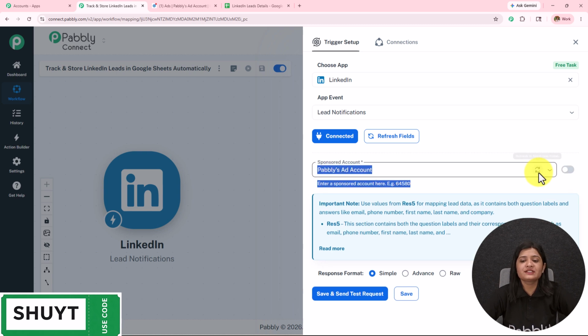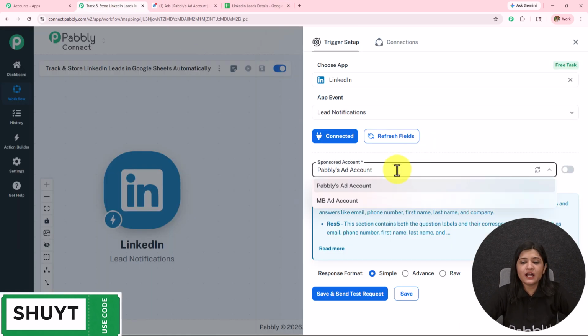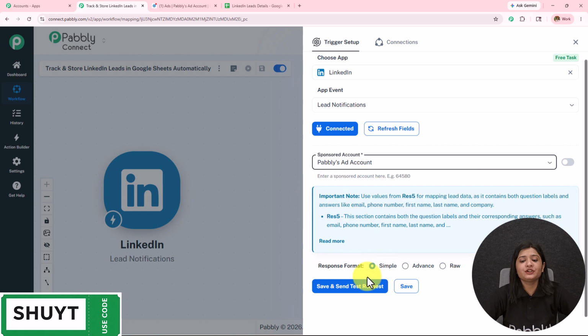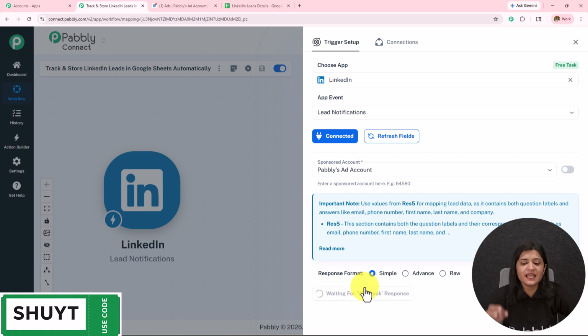Now I have to select the sponsored account. To get the sponsored account, I'm going to open my LinkedIn. Over here you can see that I'm working on this Pabbly ad account. So I'm going to select this, and then I'm going to click on save and send test request. You will see it will change to waiting for webhook response, and now I need to do a test submission in order to capture the webhook response here in this workflow.